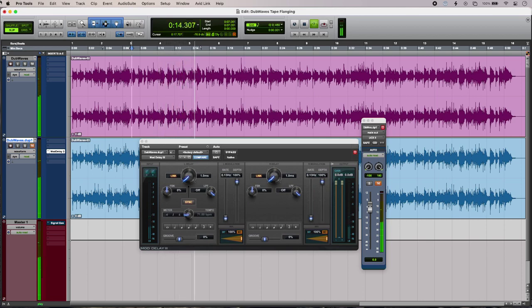And what I've done is I've simply duplicated it and put a modulated delay plugin across the duplicate. And that sounds like this.